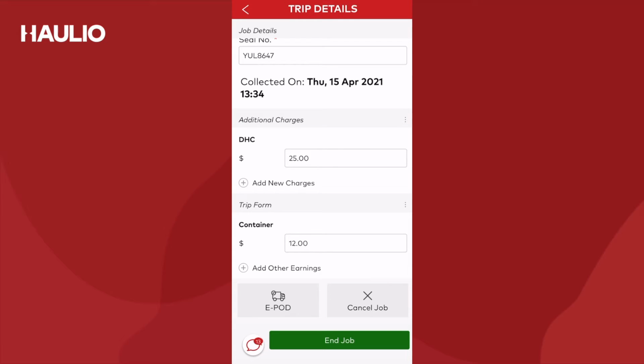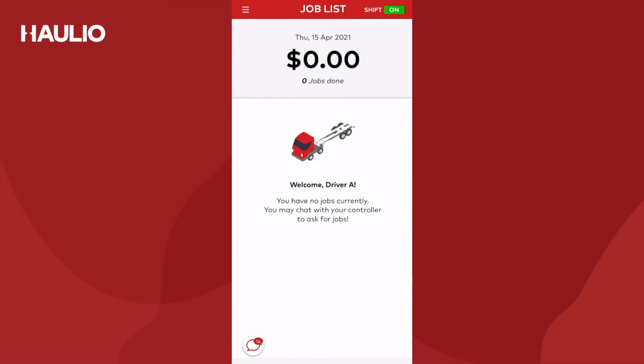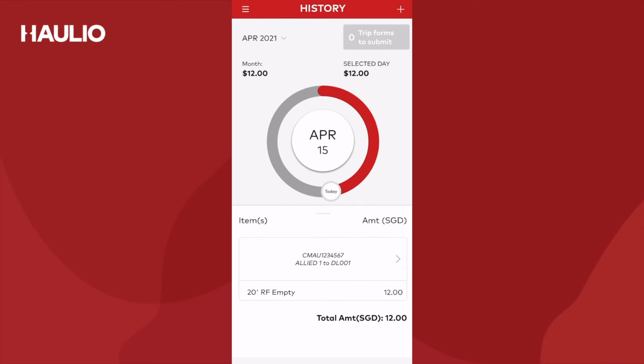Once you have filled in all the compulsory fields, click on the End Job button. You may check for your job history under History page.